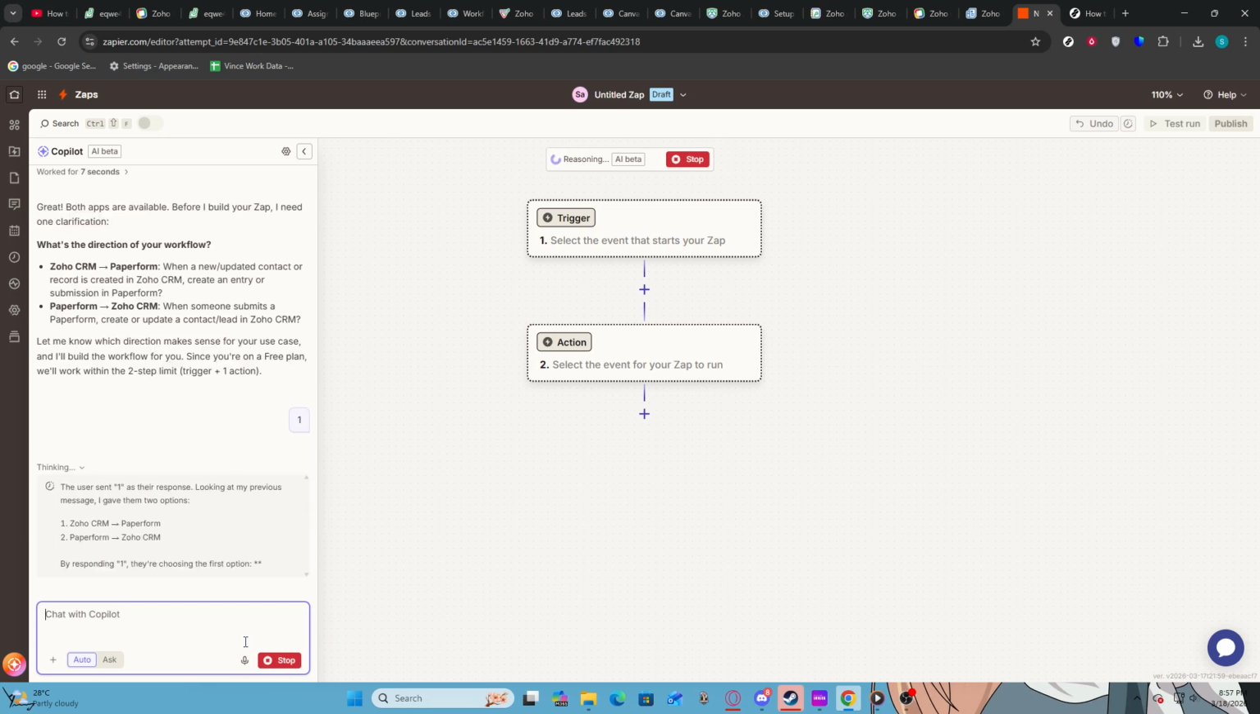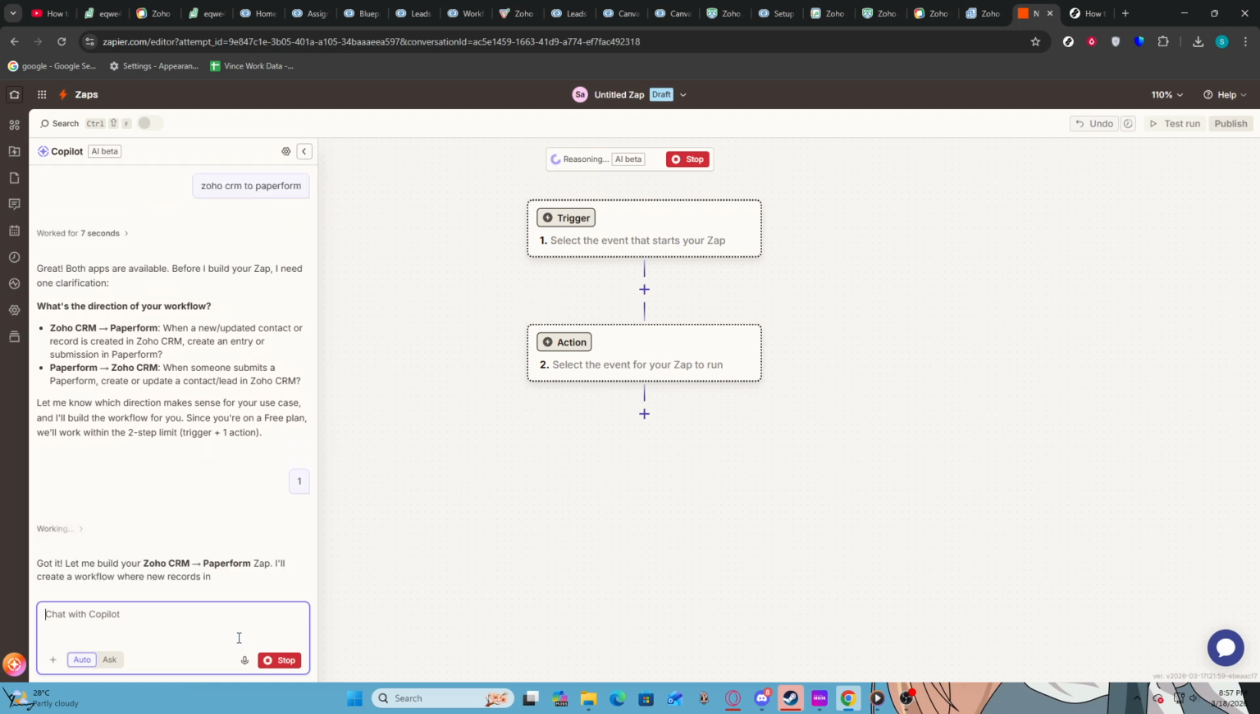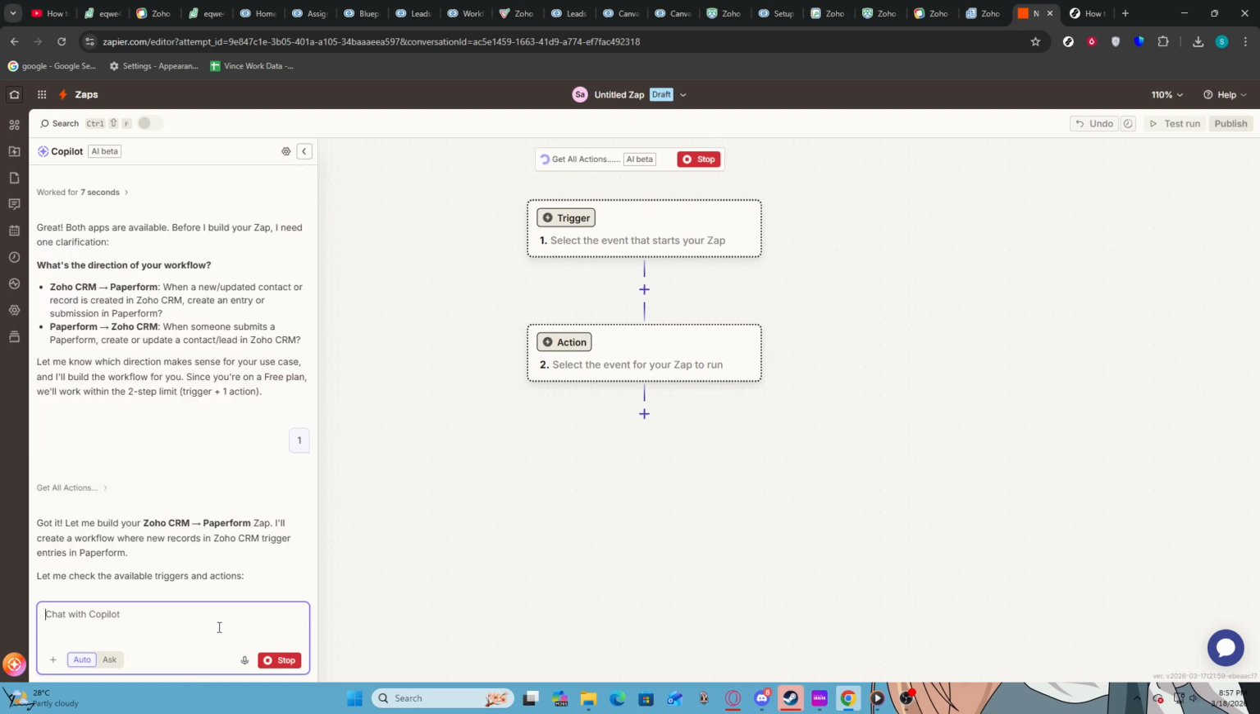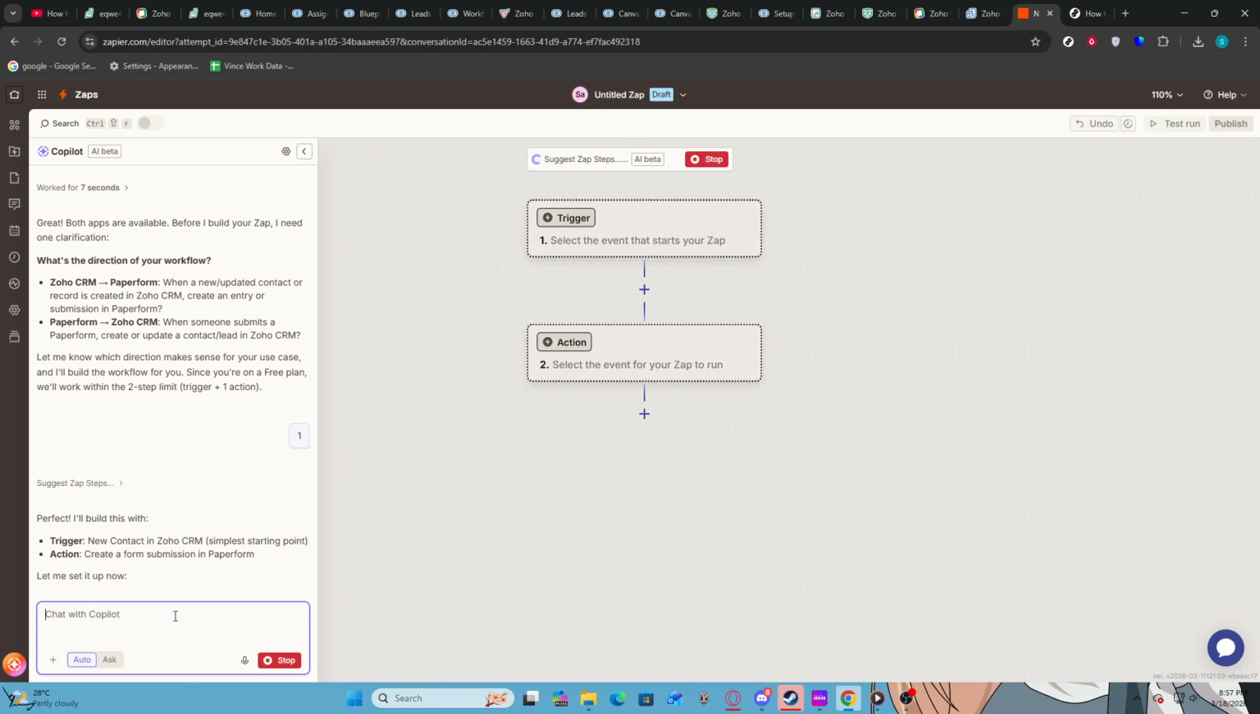Continuing, click on New Form Submission once more to ensure the correct trigger is set. This confirmation screen will display the details of the selected trigger. Review these details to ensure they align with your intended automation.